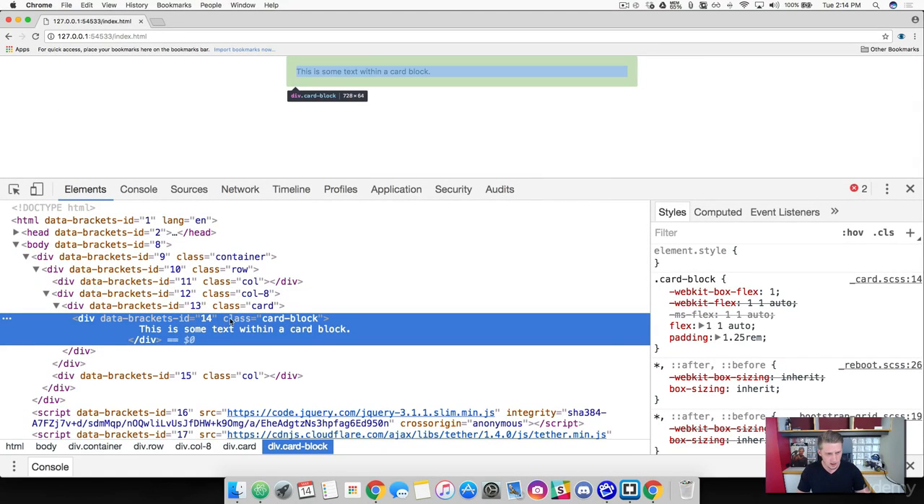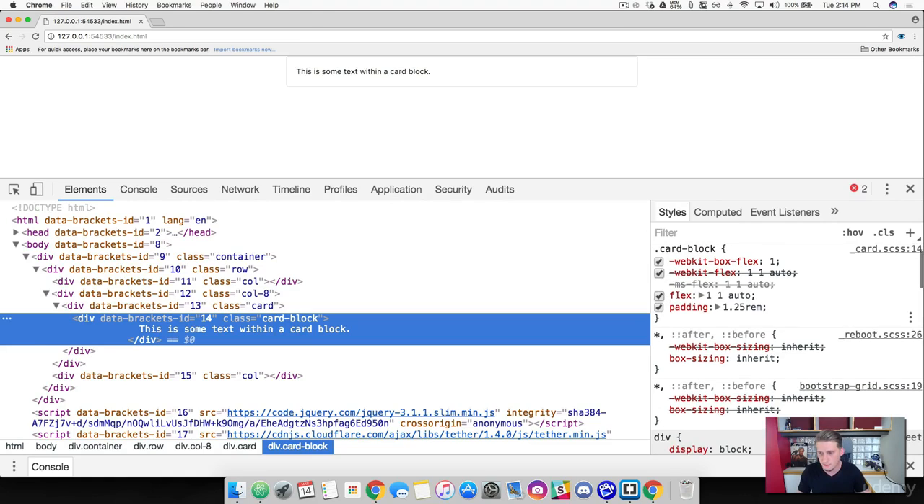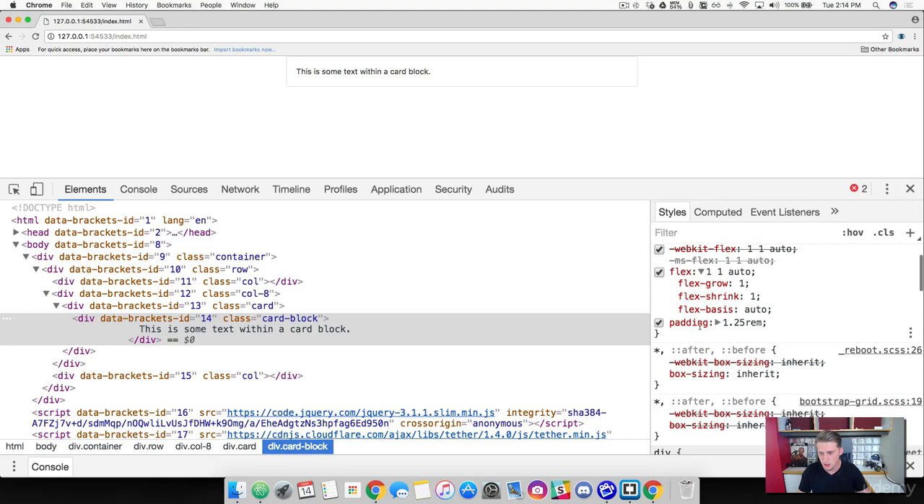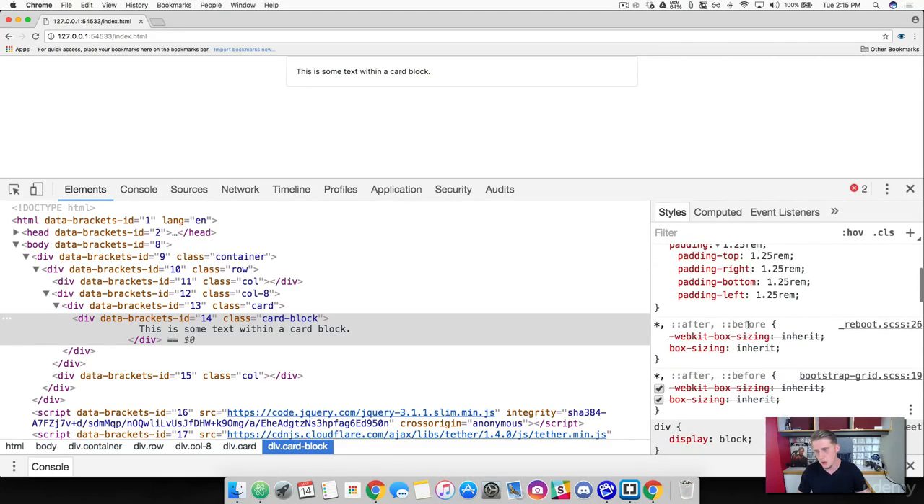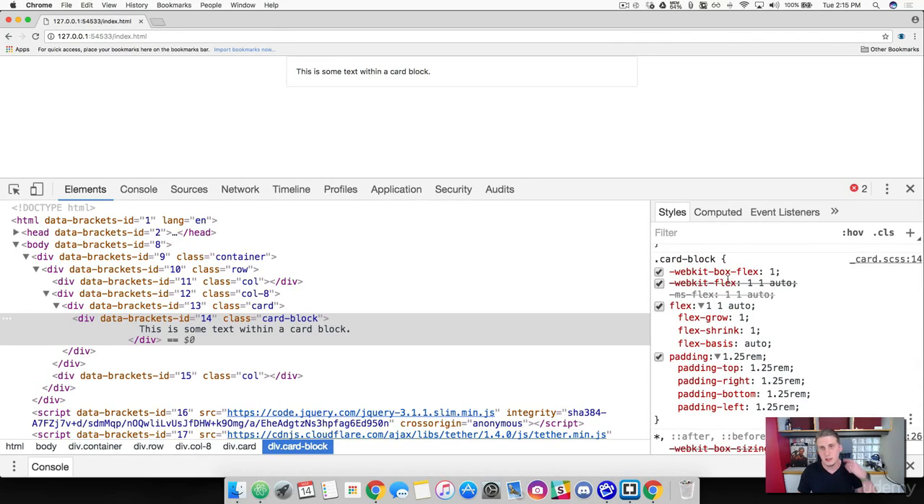So we've got the class card-block selected here. And then if we come into here, check this out. They've put a flex on this, so it can flex to grow, shrink, and the basis is going to be auto. And then you can see here that it's added this padding to the top, right, bottom, and left, out of the box. So pretty cool, right? Bootstrap just added this card-block class to the element, and it's got a bunch of style properties already predefined and assigned to it.